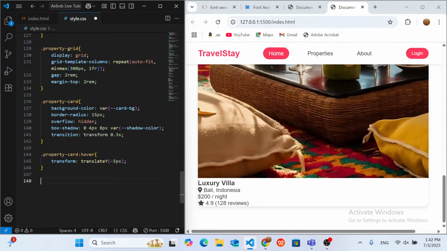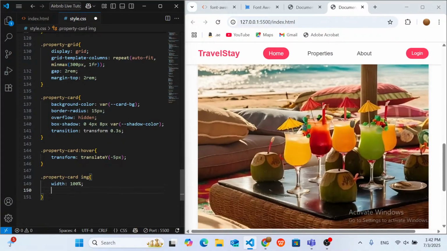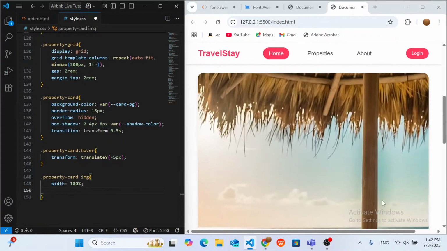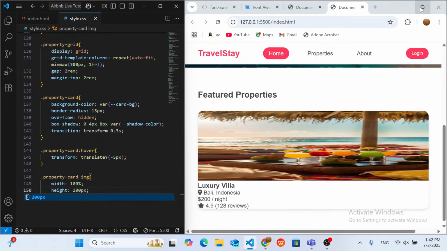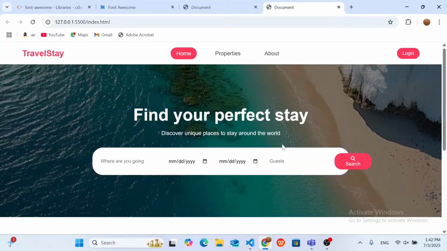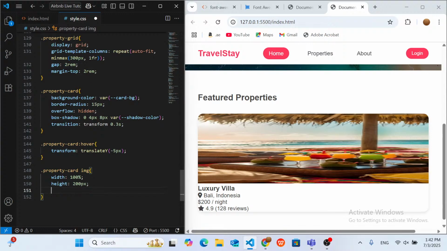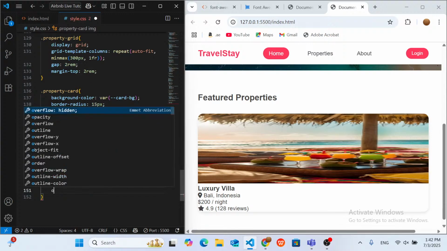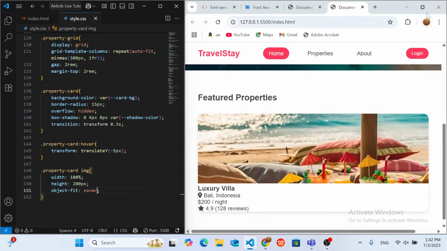So now let's select the image. Let's adjust the size of the image. Let's give it a width of 100%. Should fit the original container. Then let's give it a height. Let's adjust the height. Should be 200 pixels. Okay, this is what we have. When we give it a height of 200 pixels, the image has shrunk. But now let's make it look nicer by applying the object-fit should be cover. Okay, this is what we have now.